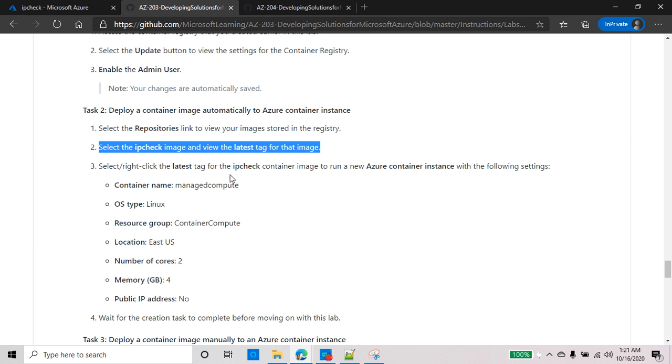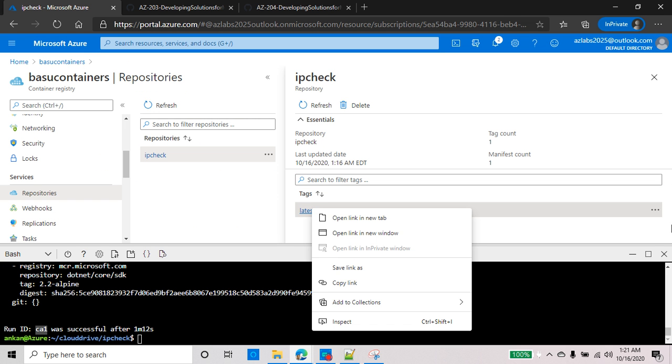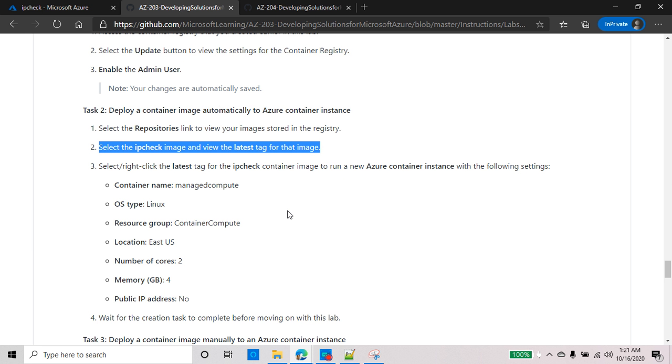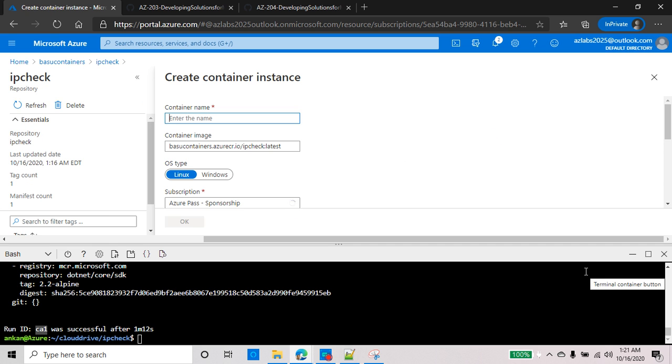Okay, select and right click the latest tag for the ipcheck container image to run a new Azure container instance with the following settings. So over here, all we need to do now is right click on it just here, and there's run instance, deploy to web app. Let's see which one they are asking us to do. Right click the latest tag to run a new Azure container instance. So we're going to just run a container instance. Let's click on it.